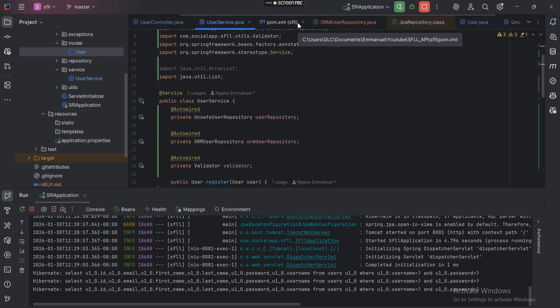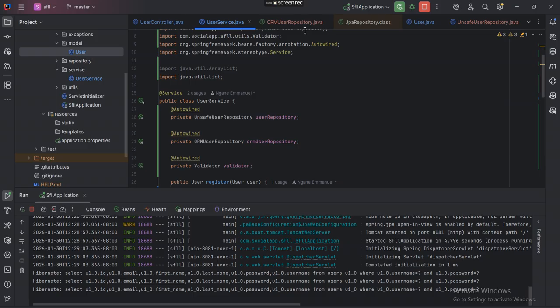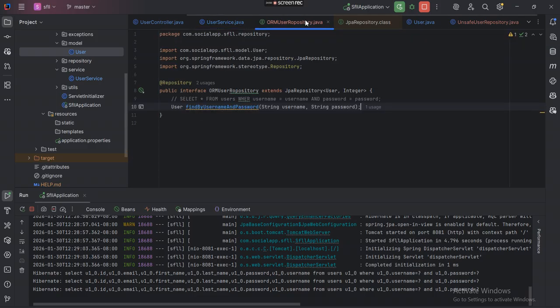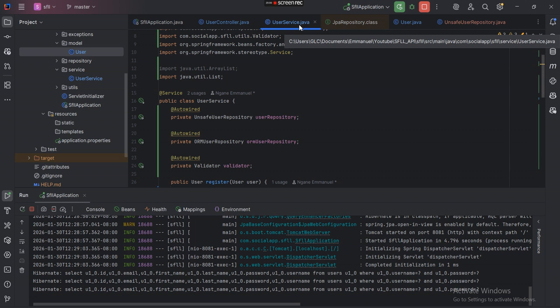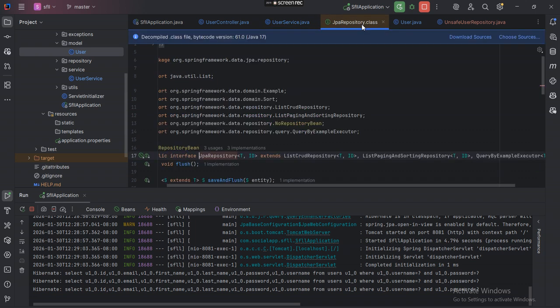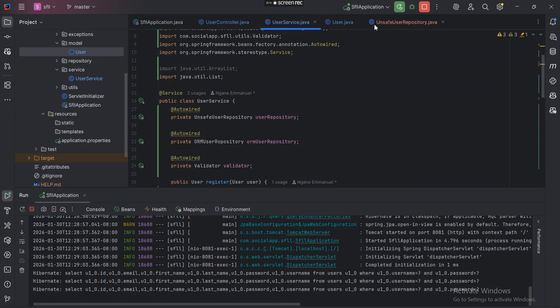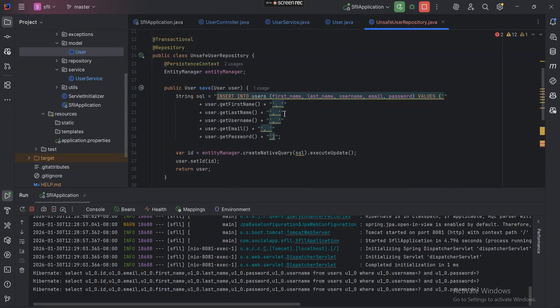The pom file, which I showed you, has the dependency for JpaRepository and the ORM, and you have that. Okay, that is okay too. And now we have the user service and the JPA repository class. We're not touching that. Okay, so this is what I wanted us to do.